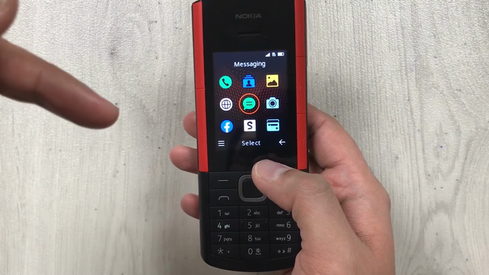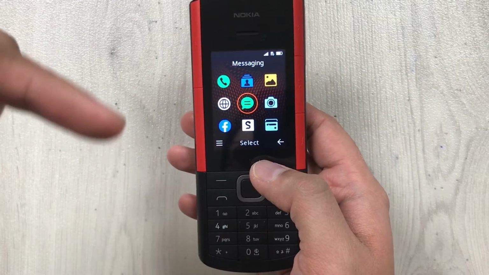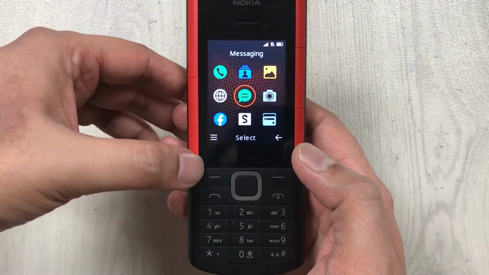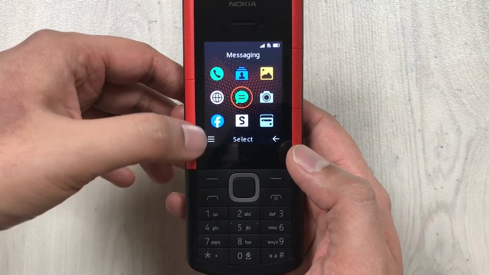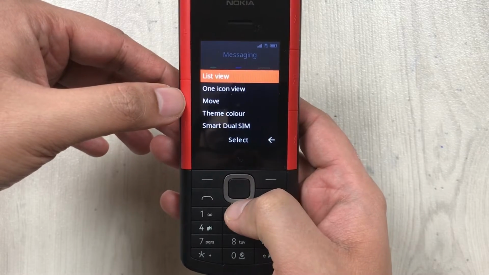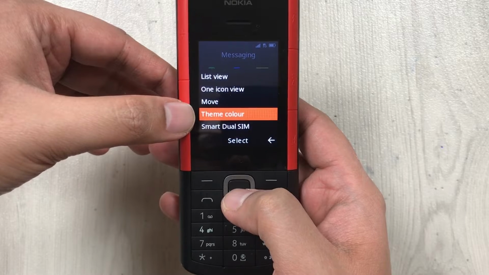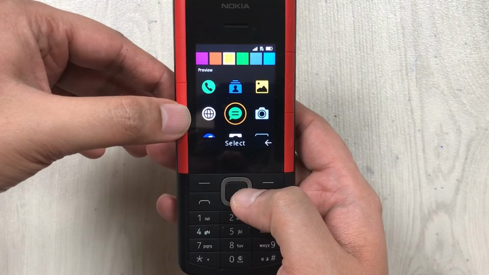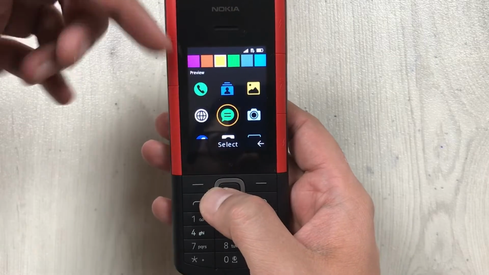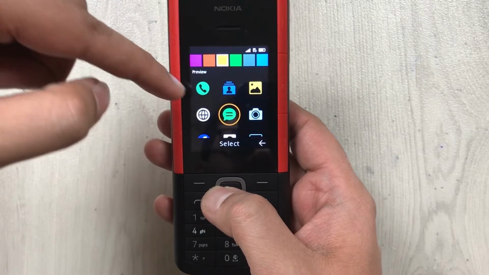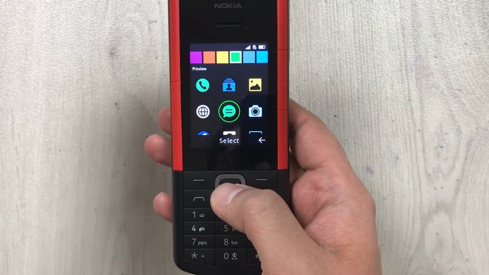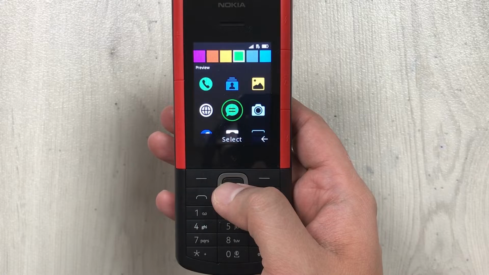The next tip is related to the theme color option. You can change the theme colors. Again, you select this button from here, you see these lines, and then you see the option of theme color. You just select it. Here you have different themes, with different colors on top, so you can select any color. You can see this circle is changing its color. For example, I like this green one, so I just select it.